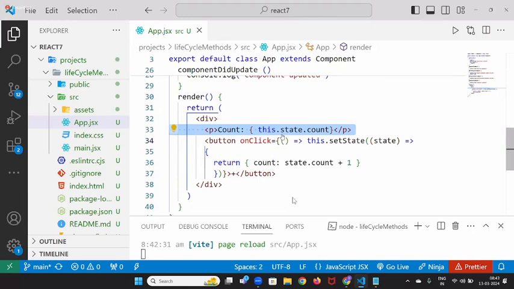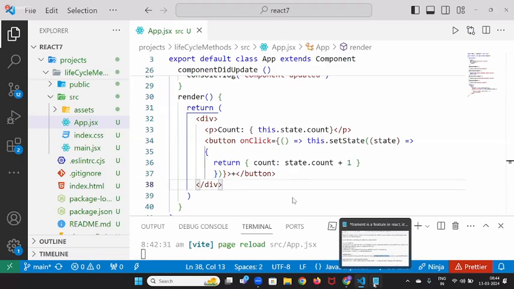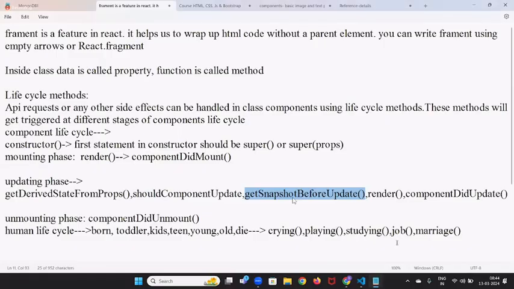So in interviews, if they ask you about life cycle methods, what you have to pitch is that these are the methods that are there by default in class components, which will get triggered at different stages of the component life cycle. They will automatically get triggered, sir. Now, any doubts here? No. So today's task: life cycle methods, just revise them. It's not a big deal. I will give you another task.